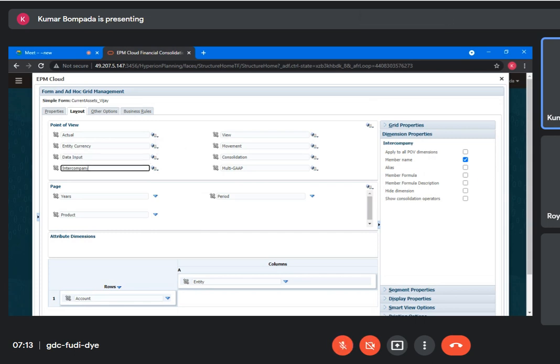Intercompany: always no intercompany until the intercompany chapter. So no intercompany, and view always periodic only. Periodic. Movement dimension: change in cash. Consolidation: entity input. Remaining members, slowly you will use those.